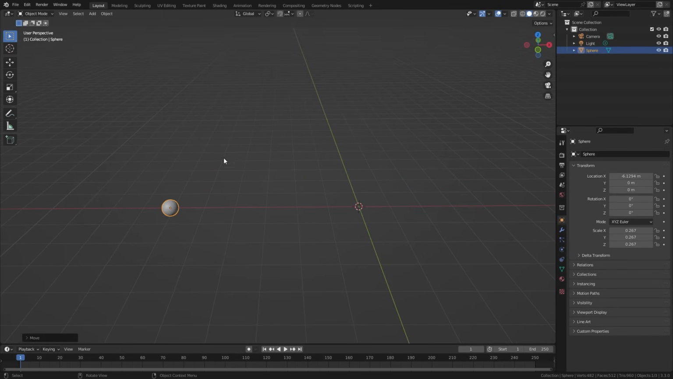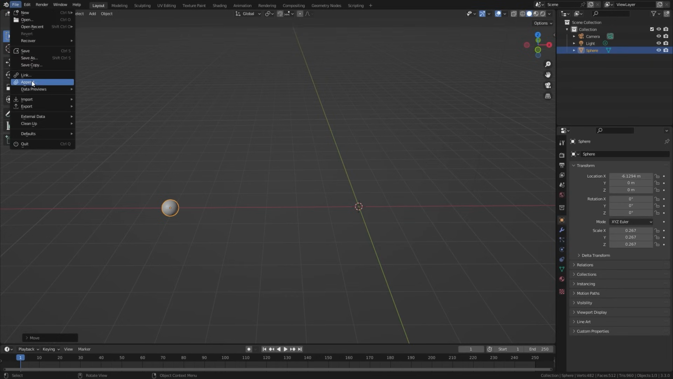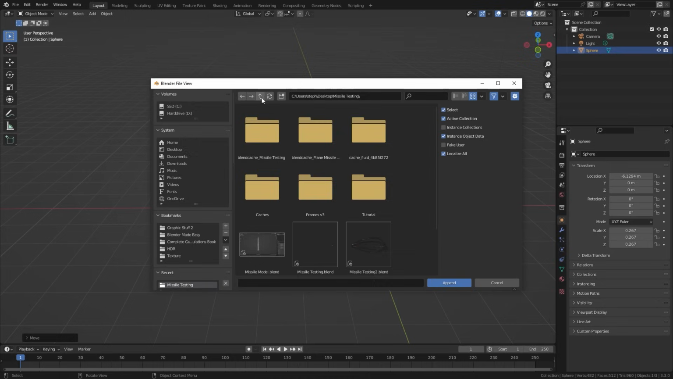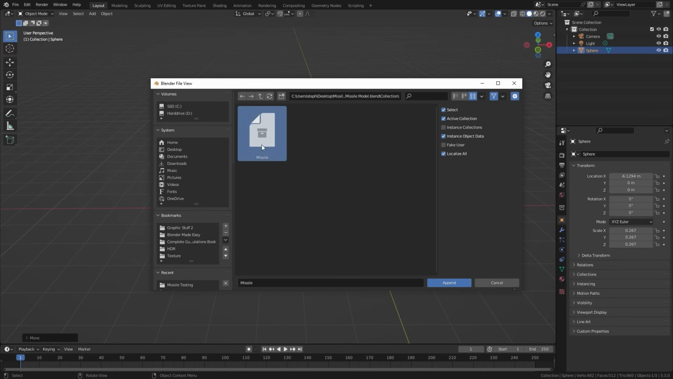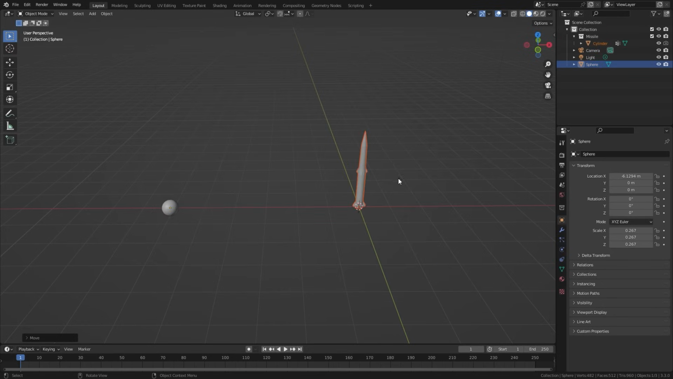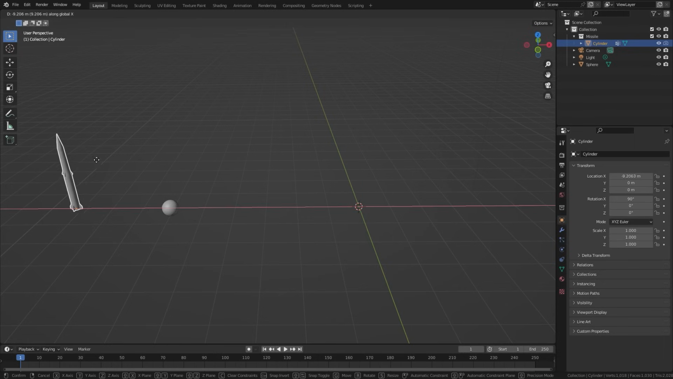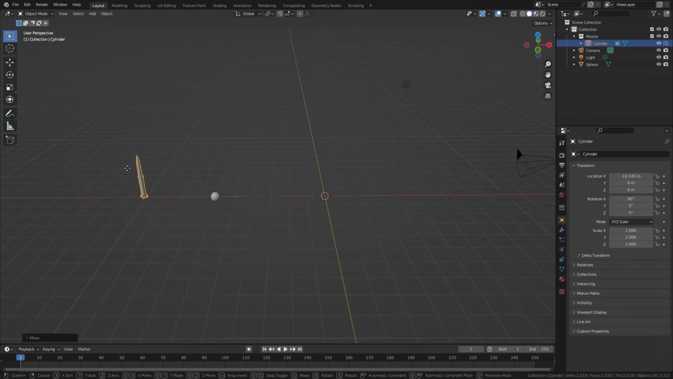Next up, for the actual missile, we're going to be using a model that I created, or you can go ahead and create your own. If you want to use the one I made, the link is in the description. Once you have it downloaded, go over to File, down to Append, and then navigate to where that blend file is. Go ahead and select it, go over to Collection, and then add in the missile collection. We're going to drag it over to the left over here, just so it's out of the way.